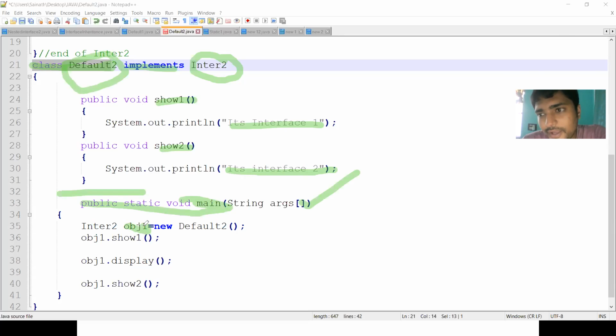So I need an object to access all the members of a class. I am creating an object obj1 of type interface2. obj1 is an object of interface 2, which refers to the class default2. So this is the object. Then we can access it as obj1.show1, obj1.display, obj1.show2. So we have three methods here: show1, show2 and display.